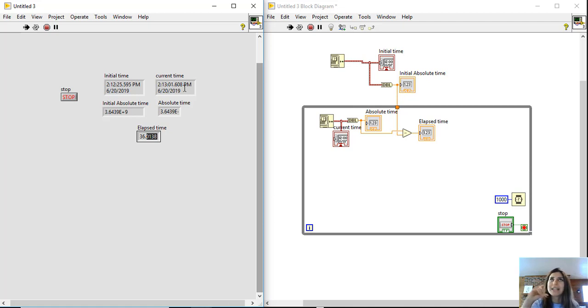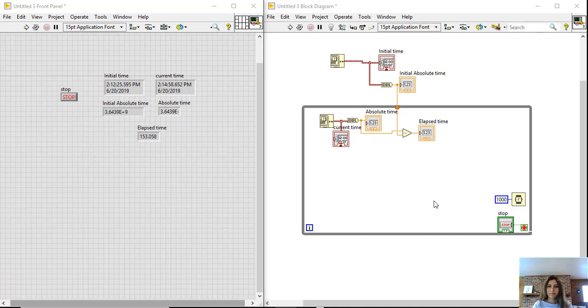We are not adding a counter. We are actually looking at real time and then subtracting the real time from the initial time. So that's why you see a little bit of a difference here that is adding, so it's not exact. So that's one way of actually finding the elapsed time. There are also other ways that I'm going to show you right now.